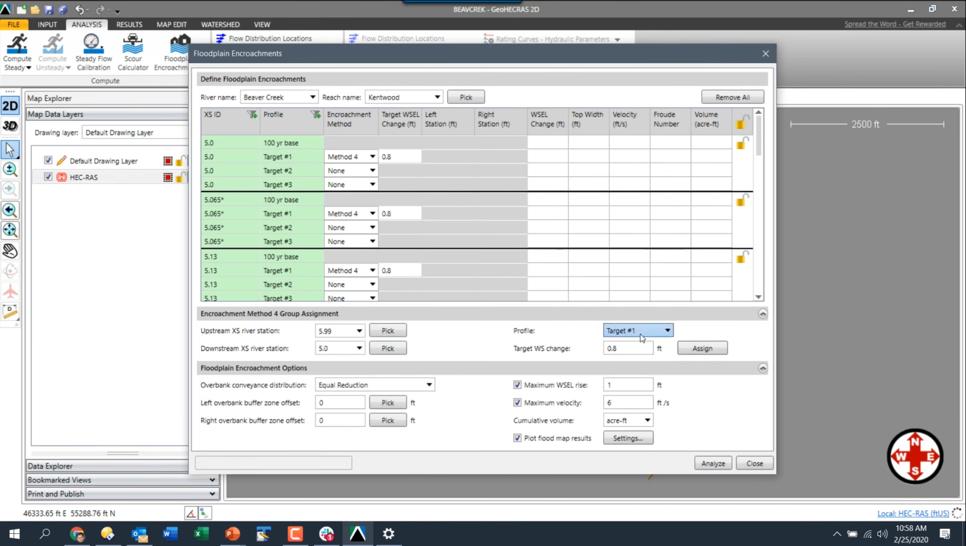I'm going to choose target number 2 now. I'm going to ask for a 1 foot rise. Click on assign, and it's going to fill in my target 2. For target number 3, I bet you guys can guess what that one is, right? 1.2 foot rise, right? Click on assign, and it fills all that in. So we now have this done, all right?